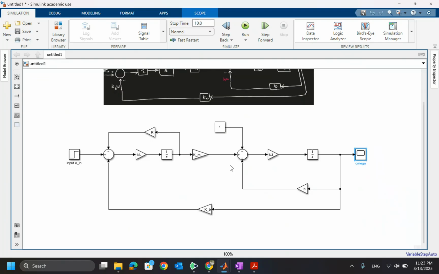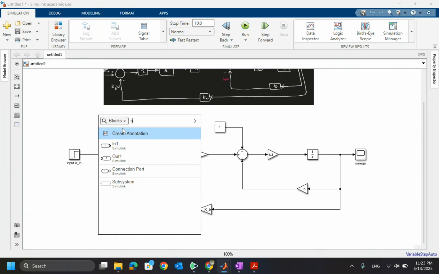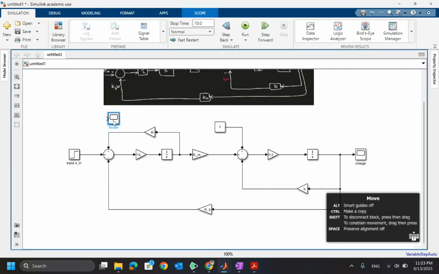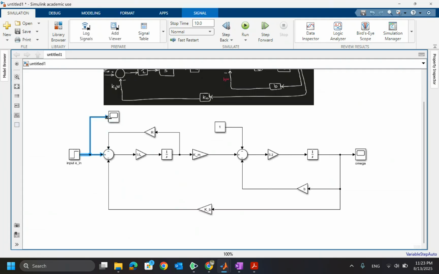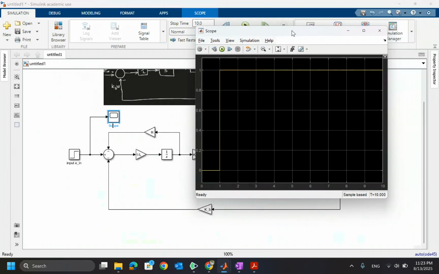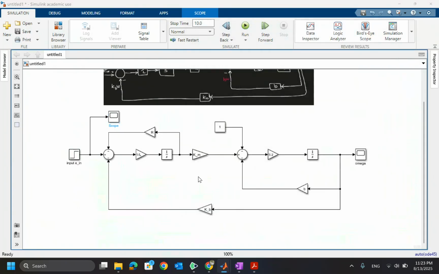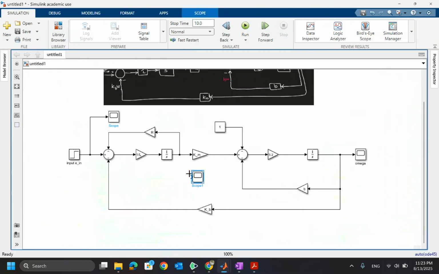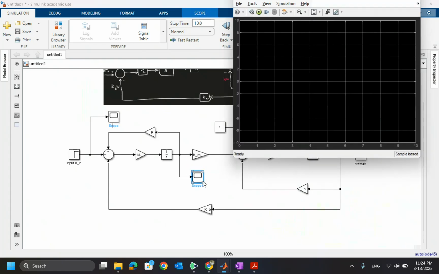Also you can get a scope for this one to see the input. So I would bring another scope here, and this scope is going to show me the input to the system. I'm going to make it my input value. And also I would get another scope here for my current. I would put this one as another scope here, and this is going to show the current value. So this is my current.